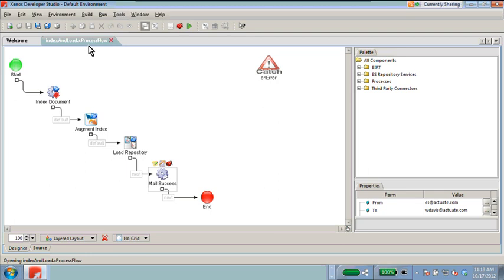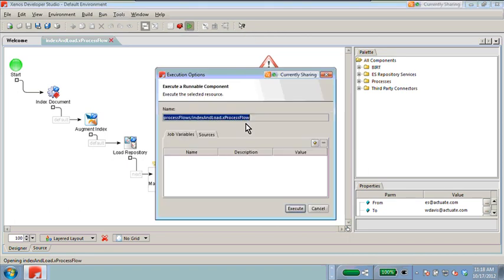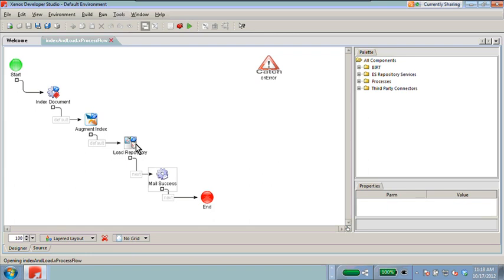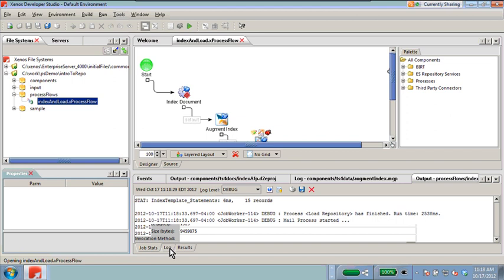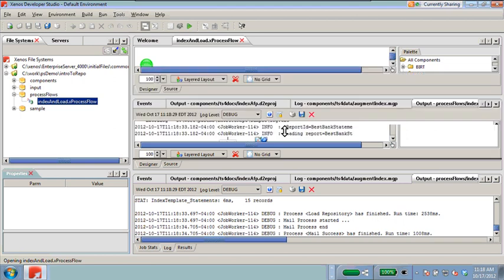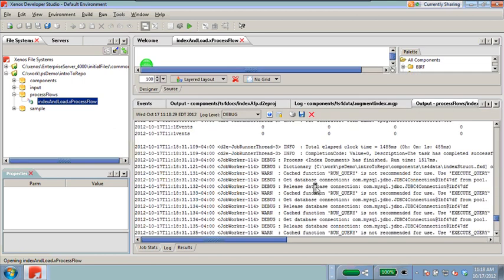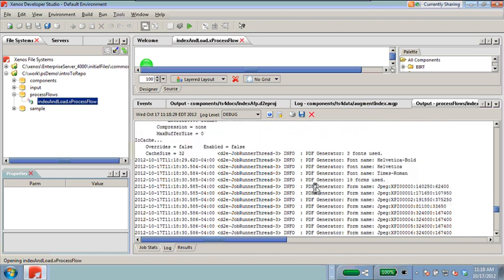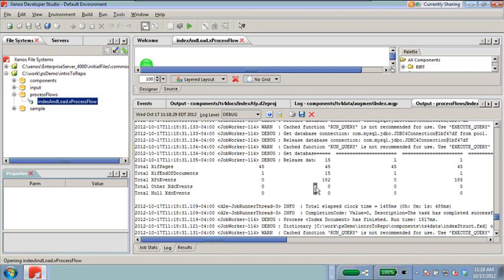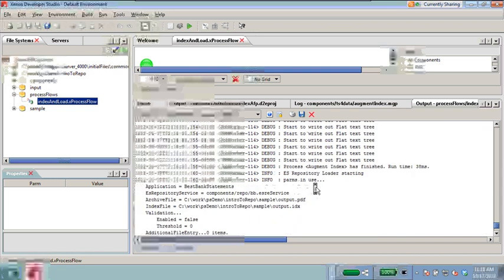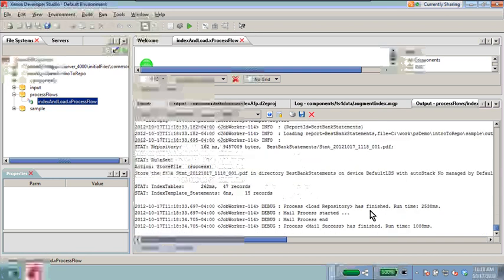In this particular case, just because this is a demo, I'm just going to run this process flow, and it's going to read a file that I've already set up and load it into the repository. So I'm going to execute this. It's going to execute, and I can view the log, and we can see a variety of things: what it did with the AFP, how it mapped the fonts, and how it loaded into the repository, looking at the database, a whole bunch of stuff around that.